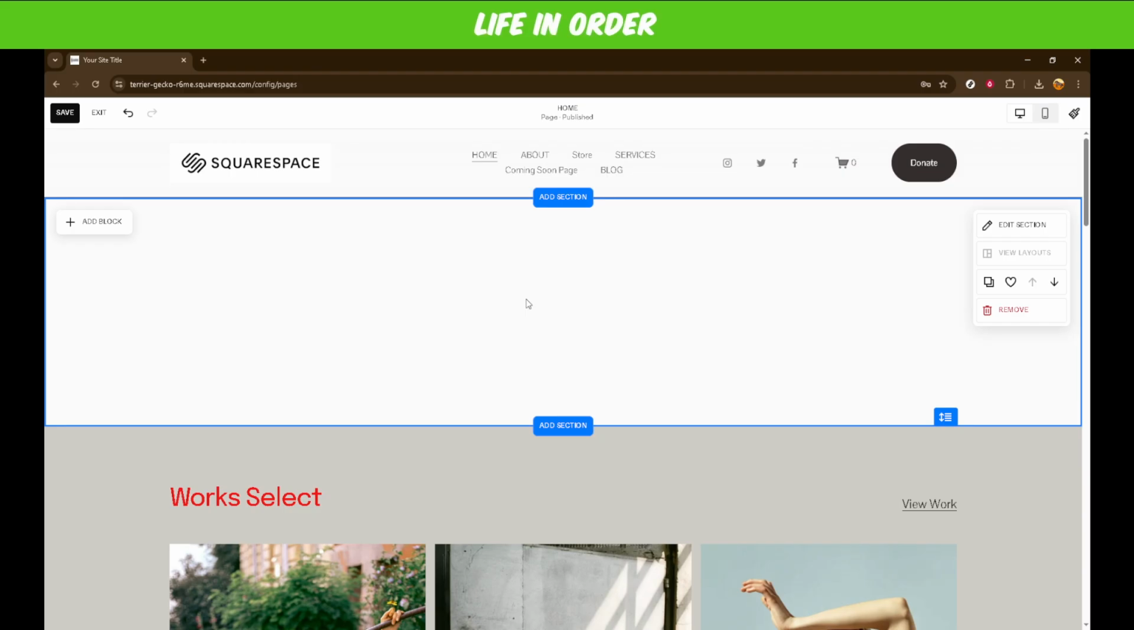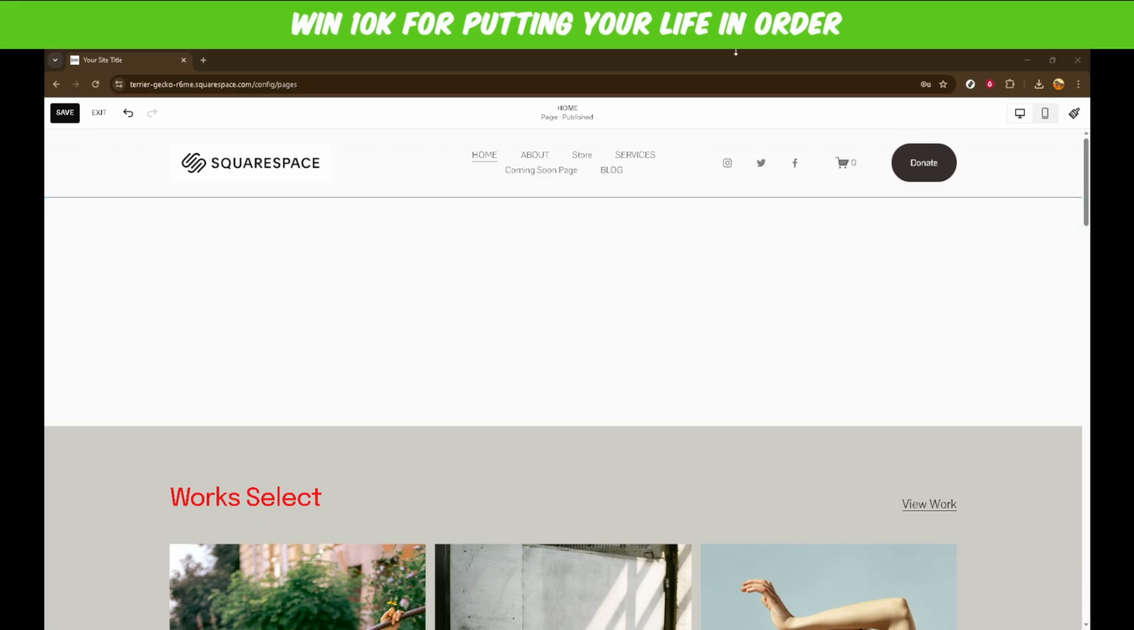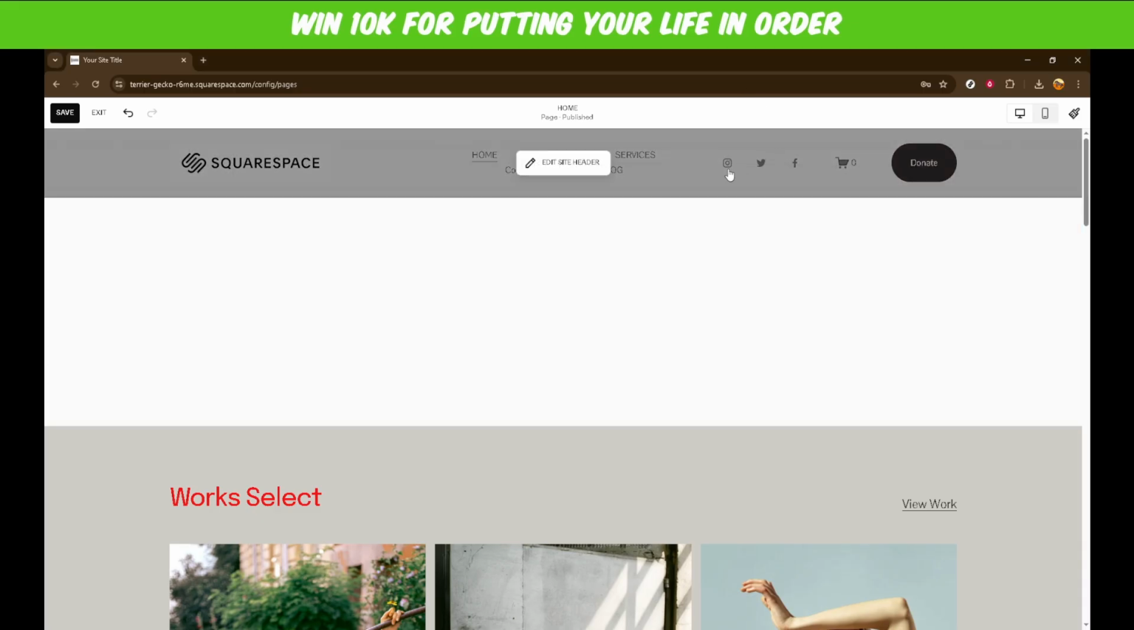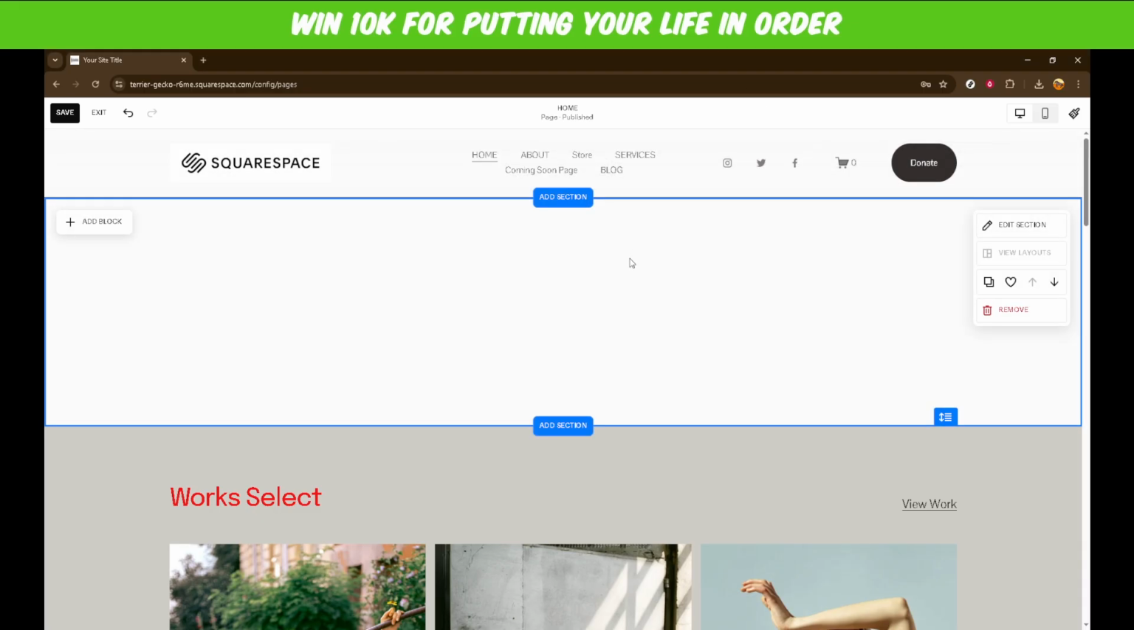Once you're in, navigate to your Squarespace website editor. This is where the magic begins, and you'll have access to all the tools you need to customize your site. Start by identifying the page or the section where you'd like to add horizontal scrolling images. It's crucial to pick a spot that will enhance the overall flow and aesthetic of your website.